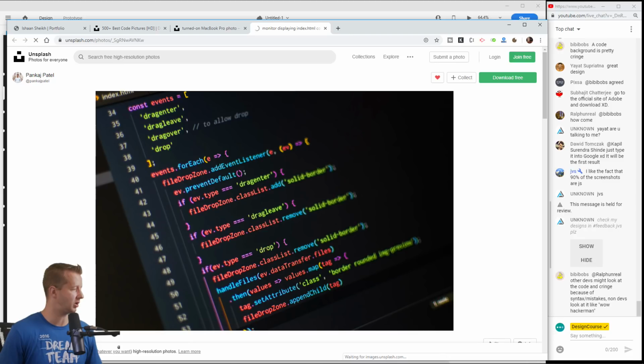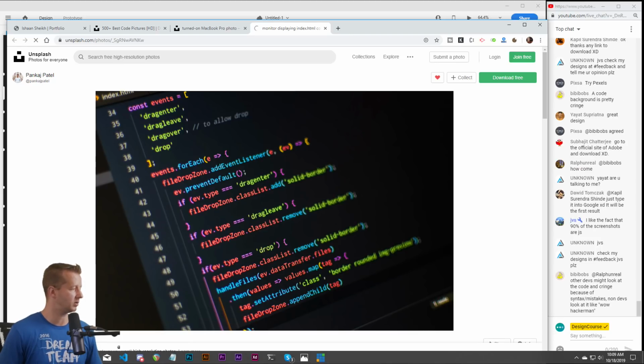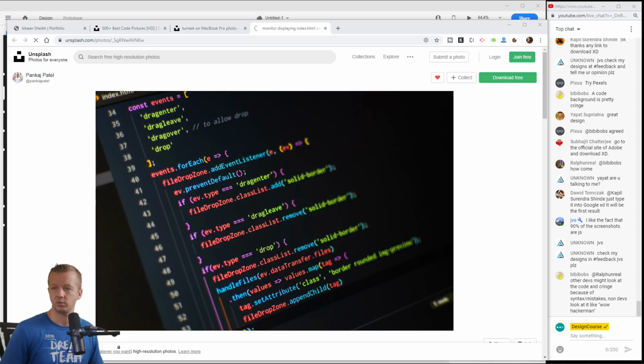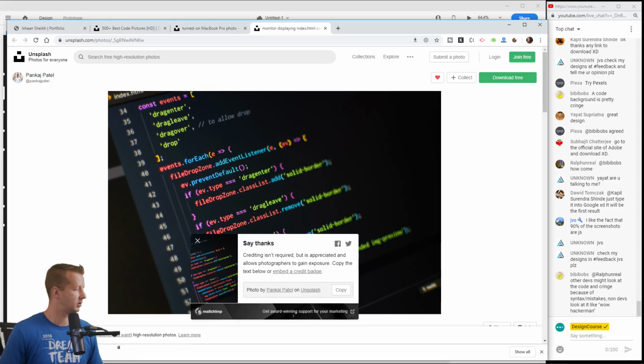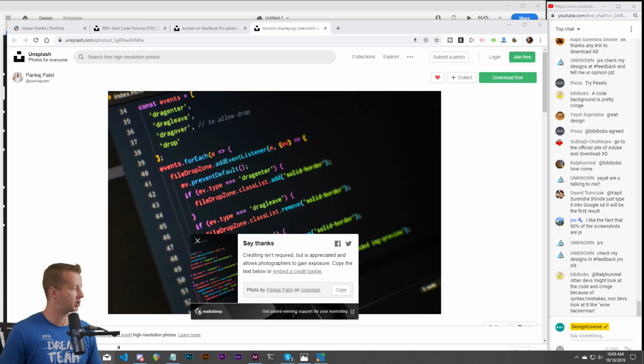Where did that image go? On my other monitor here, I'm going to go to my downloads. Well, let me click it again. There we go. Show in folder. All right, so I'm going to open up Photoshop.